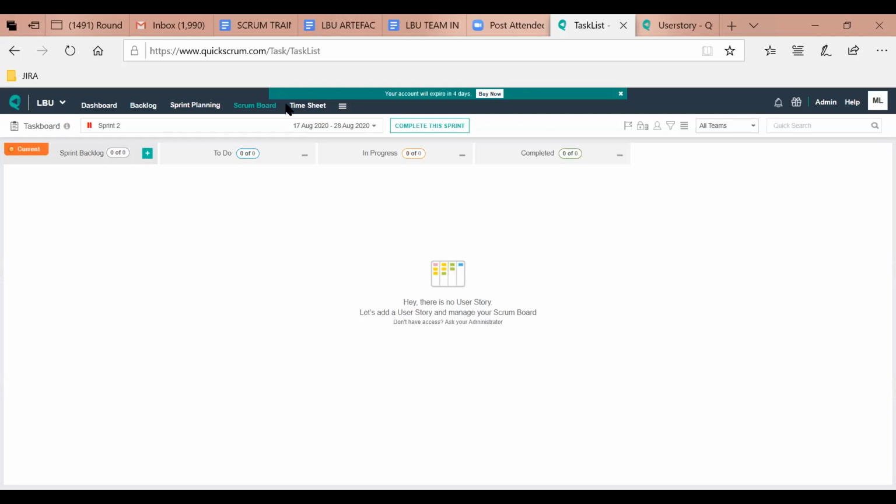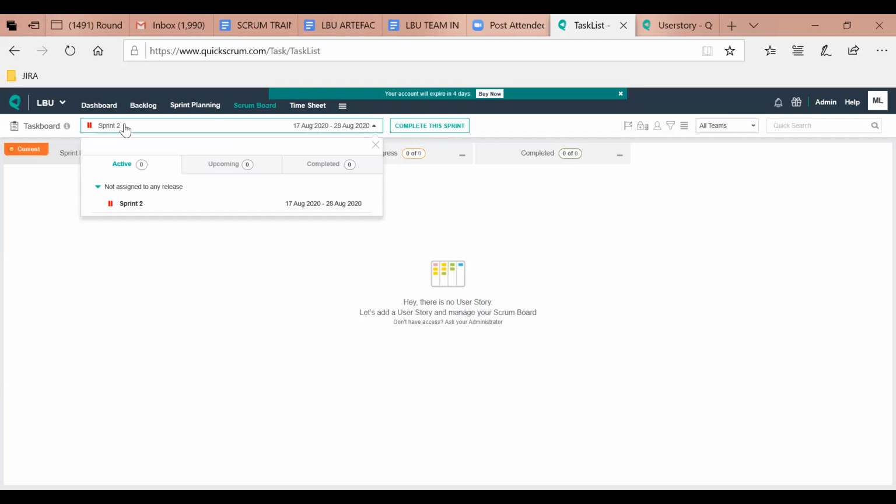This Scrum board you are showing us. Yeah, this is the Scrum board. You need to go up to where it says the task force sprint 2 and select sprint 1 so that we can actually see the dates. So that's a drop down arrow next to the date.